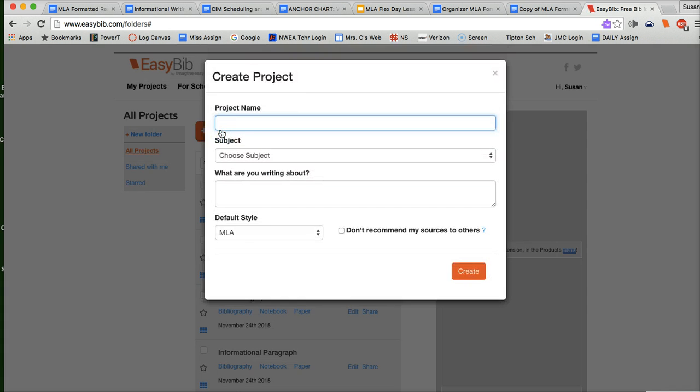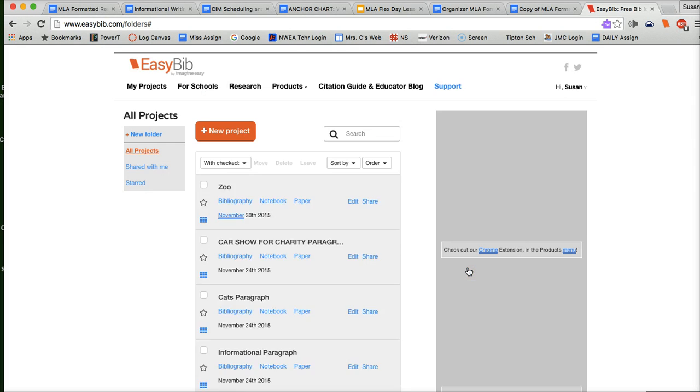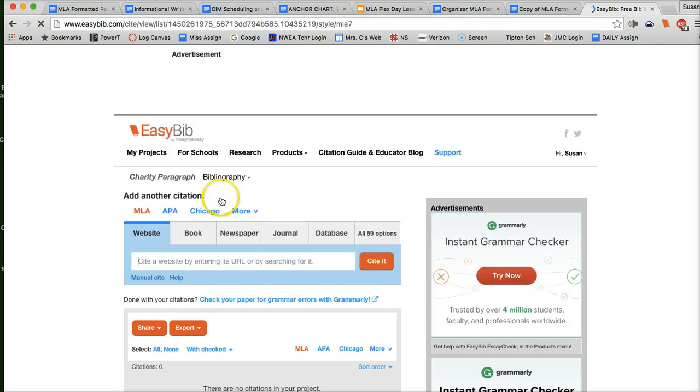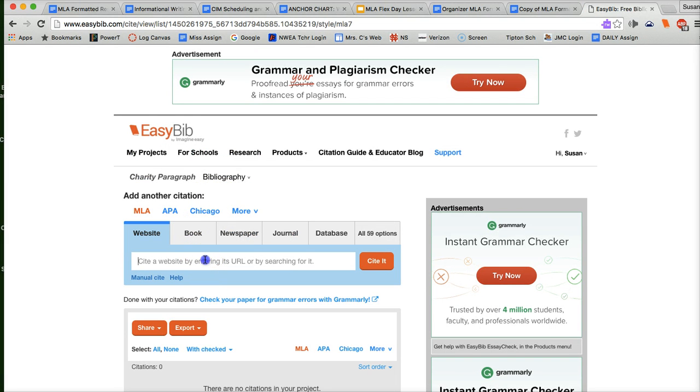So here's a new project. I'm going to name it, this was the charity paragraph. And that's all I have to do, just create it. Next, I'm going to bibliography. That's where you go next. And here's where I can just put in my URL from one of my sites.